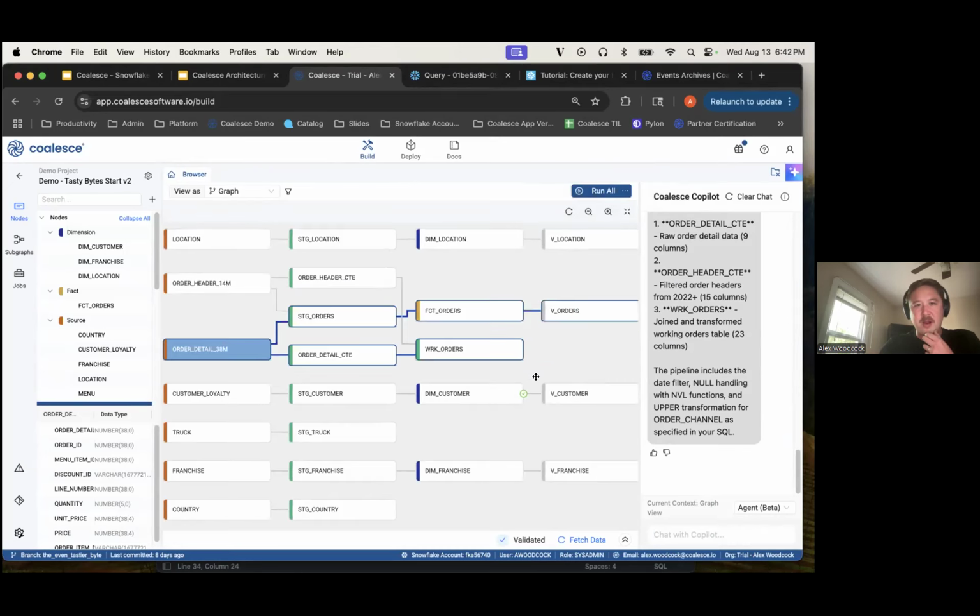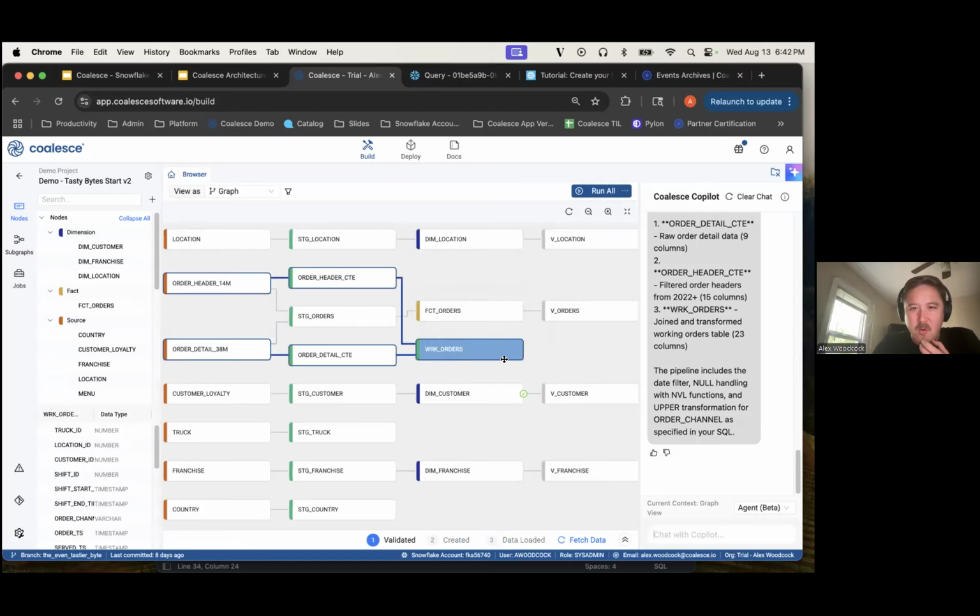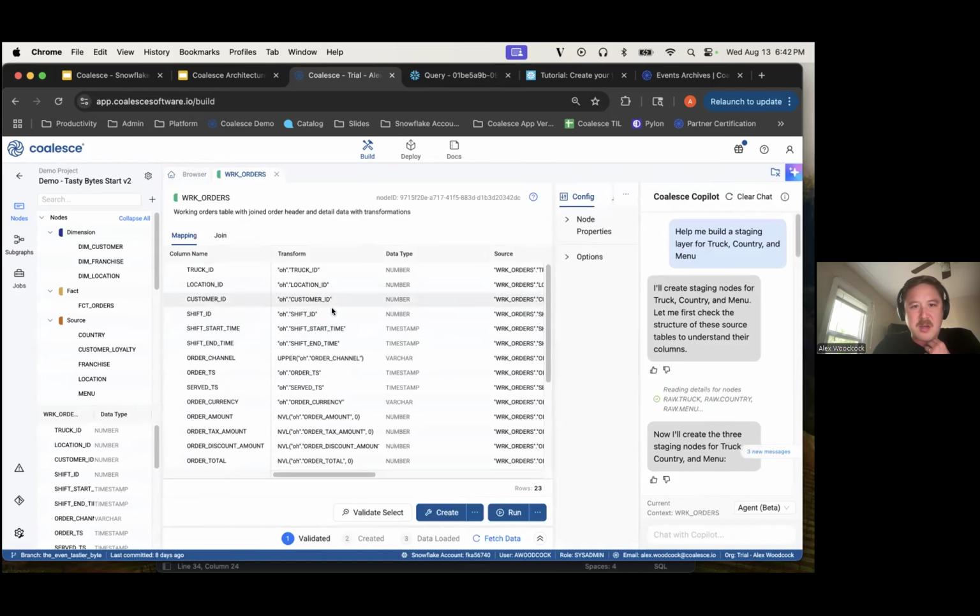Let's go ahead and draw that optimized graph. Here it is, right? Here's that work orders table that ended in. It added a date filter, null handling, NVL, and upper transformations. All of that functionality here has been done and built for me with the Copilot. So it works great for build new. It works great for migrations and existing SQL. As long as you have those sources in your canvas, the Coalesce Copilot can help get you going really quickly inside of Snowflake.